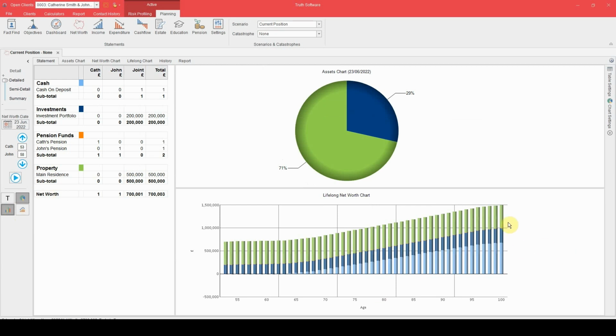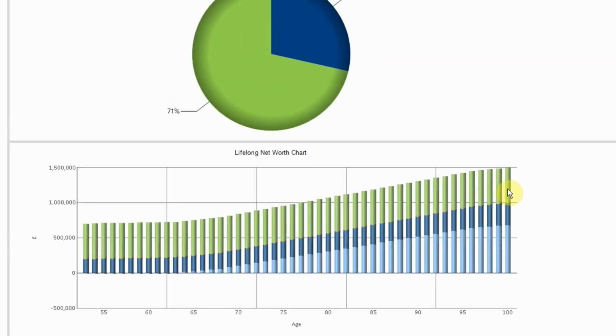If we right-click on the bars at age 100, we can see that the property still has a value of £500,000, while the investment portfolio has grown from £200,000 to £320,000. The blue we see appearing from about age 66 or 67 is cash. As our client's state pension is coming in from that point, and we have yet to input any expenditure, they have surplus income which is accumulating.